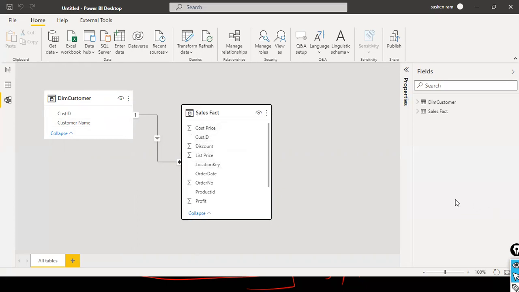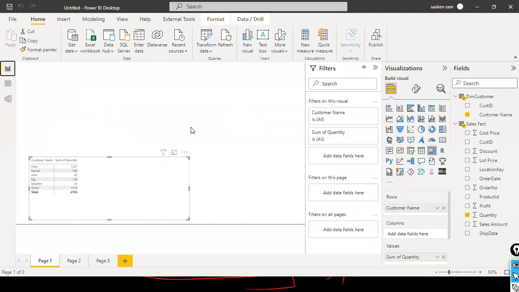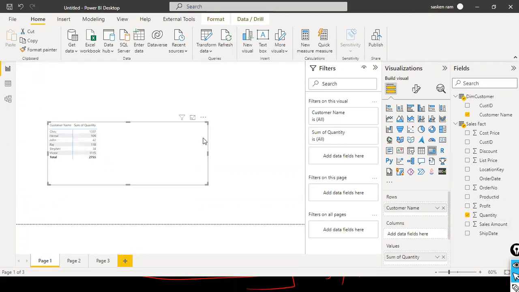Okay, but if I drop the relationship, it doesn't do the filtering. In order to do the filtering, yes. In this case, the customer name column filters your sales fact table. Okay, so automatically it computes the total units sold for each customer, right? It gives you the breakdown of the total quantity sold by customer, right? So that is what it gives.